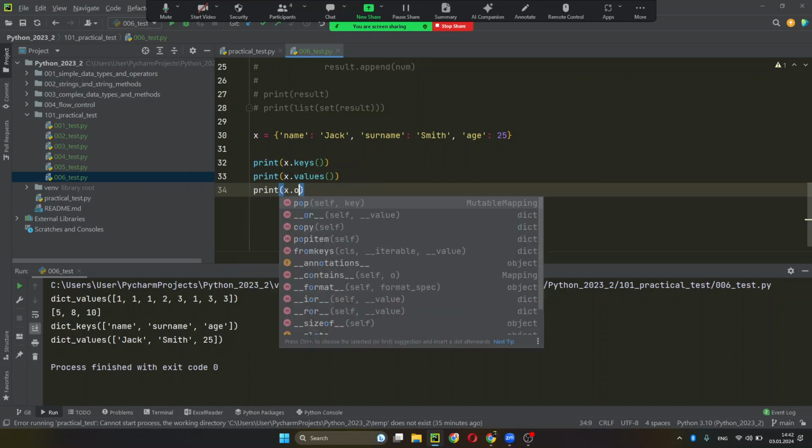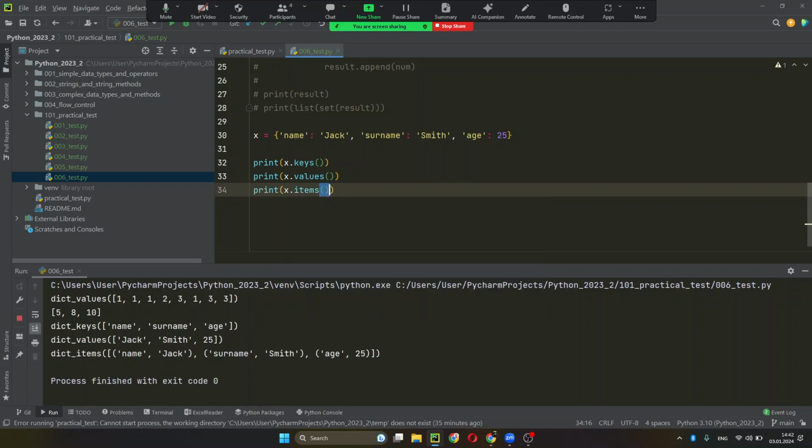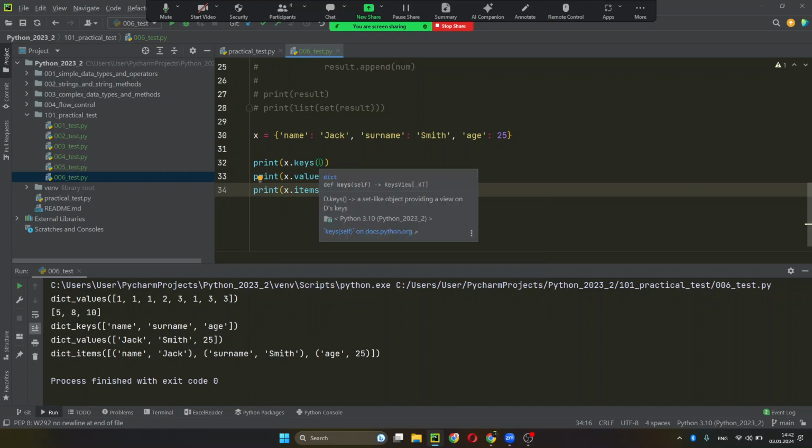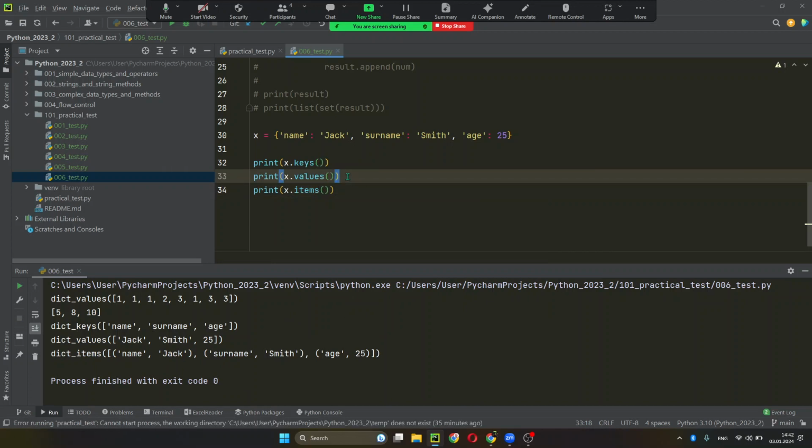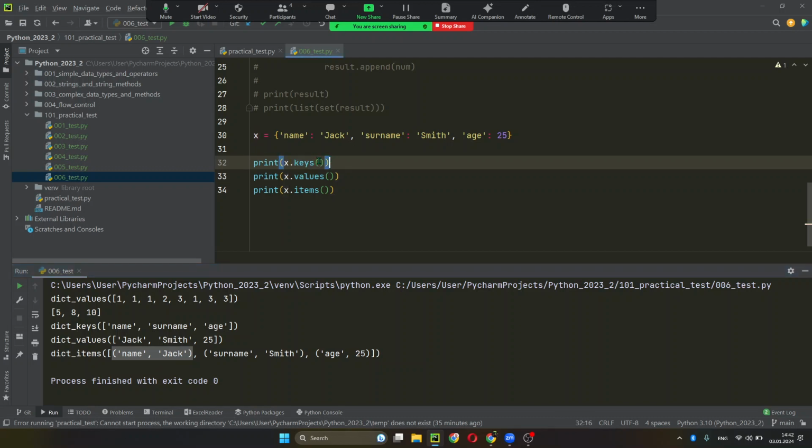What else we can get here is items, just in case you forgot. So keys returns you a list of keys, values returns you a list of values, and items returns you a list of tuples that have two values inside. The first value is a key, the second value is a value from the dictionary. So you can take any dictionary and create three different types of lists from it, depending on what you want to achieve.